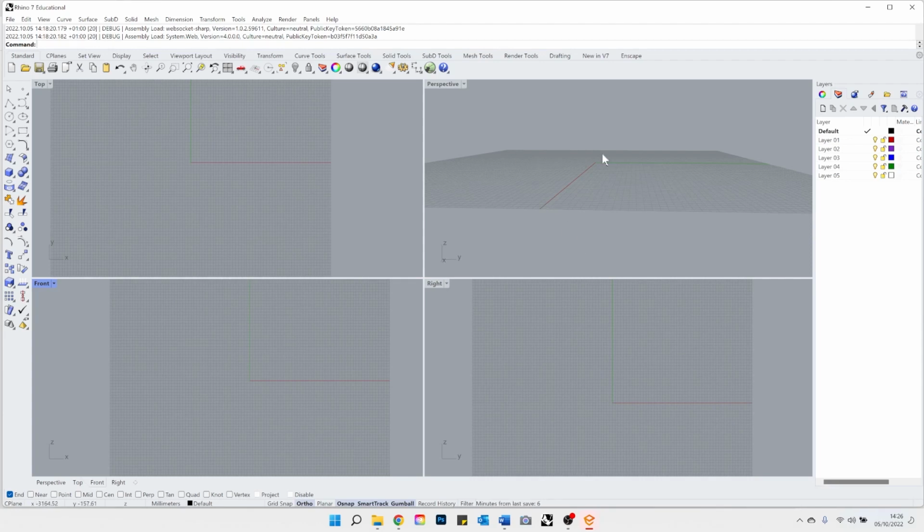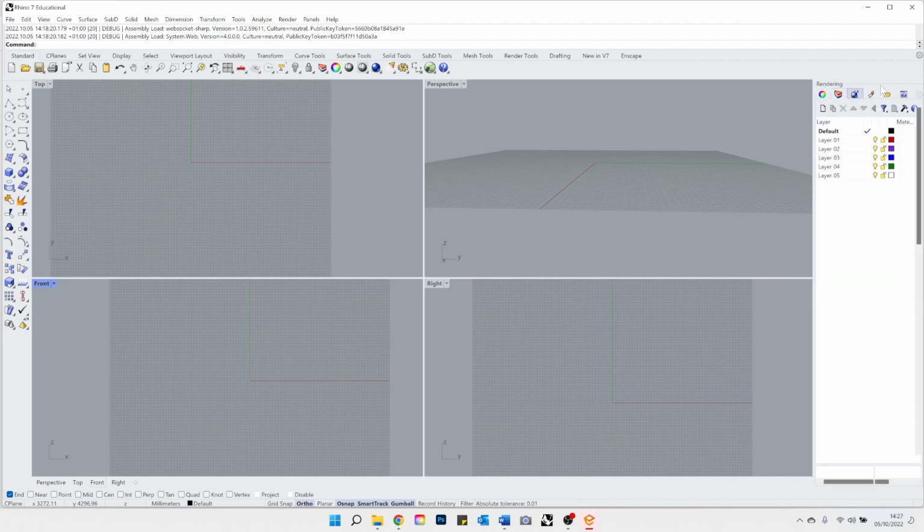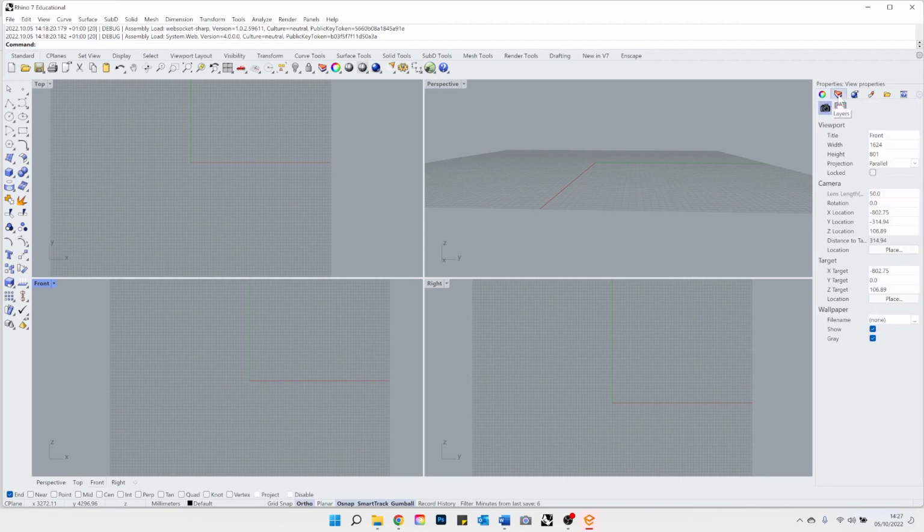Okay, so let's go on. So we have tools on the left, and now we're going to quickly look at what's happening on the right side of the screen. So you can see that there are a couple of options that you can click in between. So you have properties, you have layers that look like a little bit of a slice of cake. You have rendering, materials, libraries, and so on and so on.